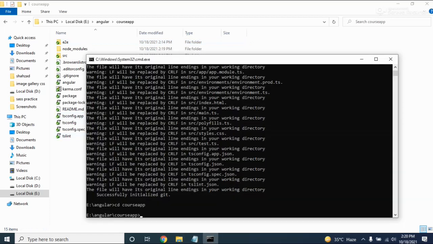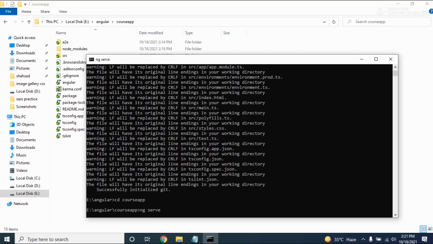So what should we do in the next step? We need to start our application and see the interface, how it looks. So I'm going to write the command ng serve. This is the command for starting your application. So now I am writing it here and pressing enter.